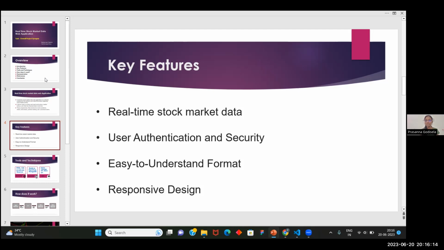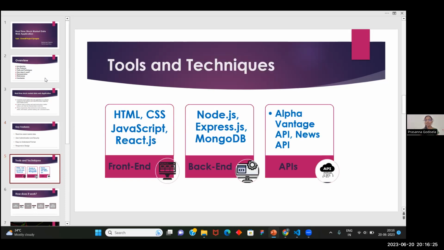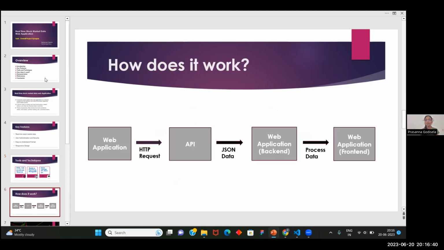The responsive design is nothing but the design should be in responsive mode. It adapts to different screen sizes and devices. And next are the tools and techniques that were used in it. For the front end, it is HTML, CSS, JavaScript, and React.js. And for the backend part, we use Node.js, Express.js, and MongoDB. And the APIs are Alpha Vantage and the Rules API.